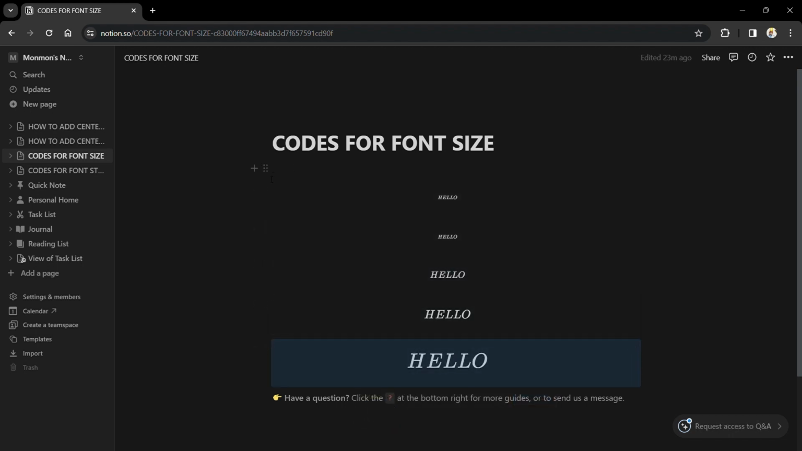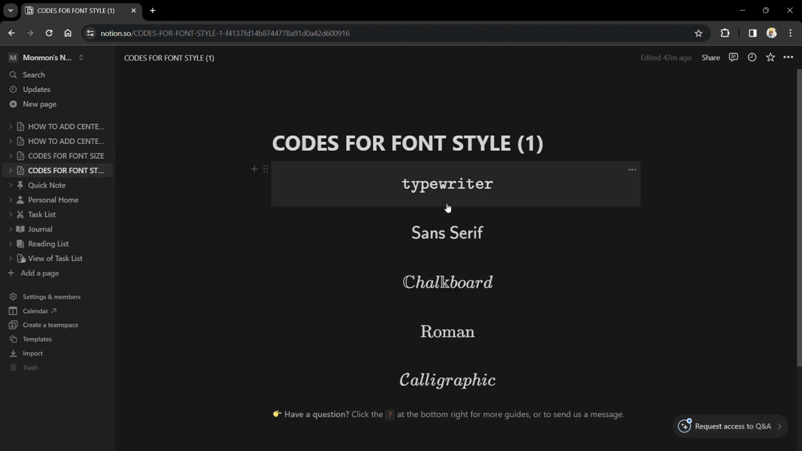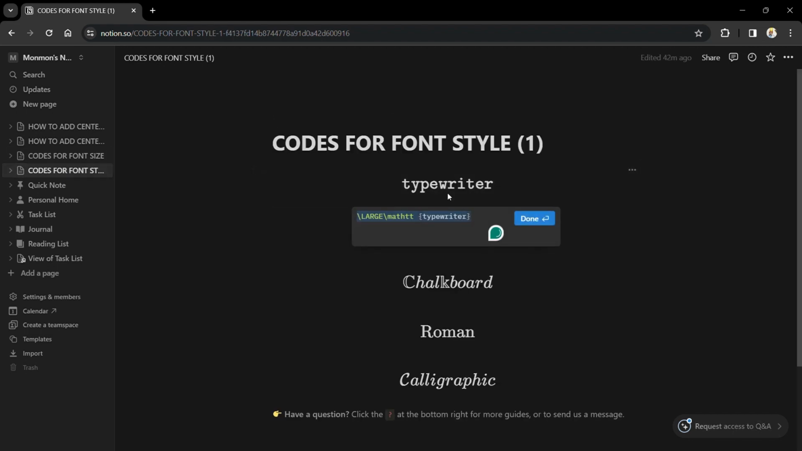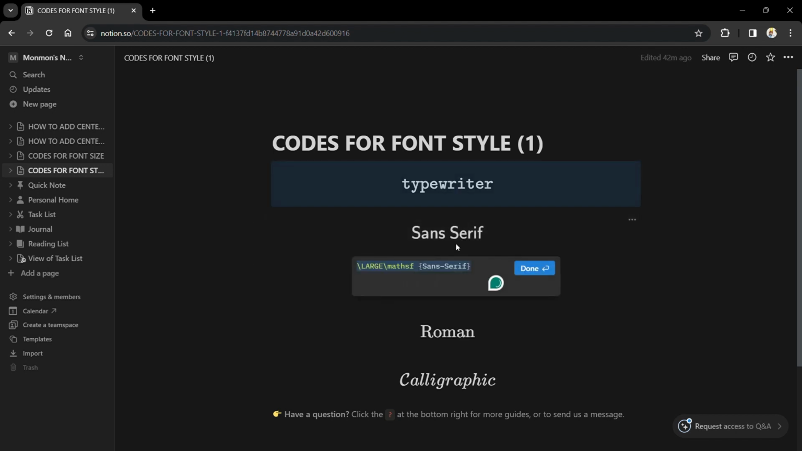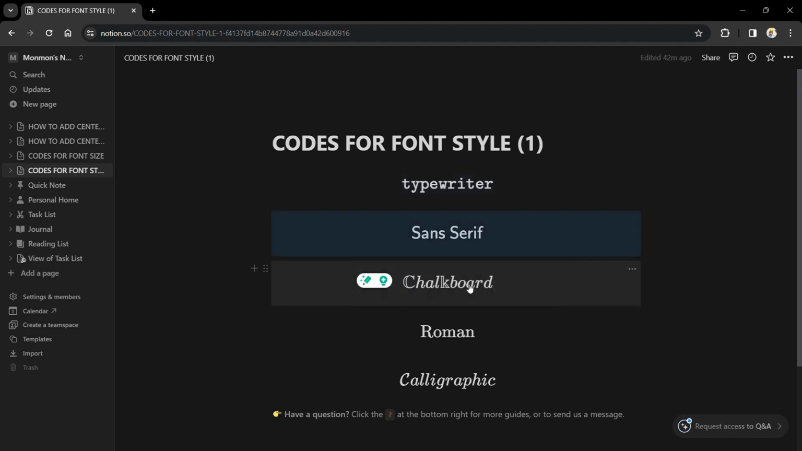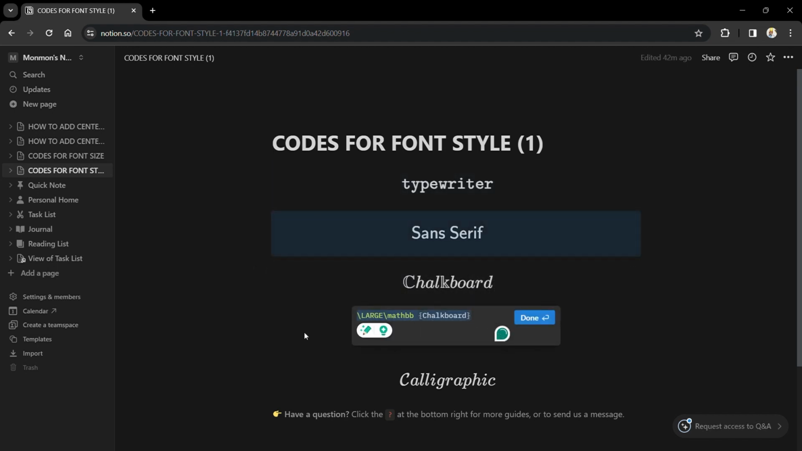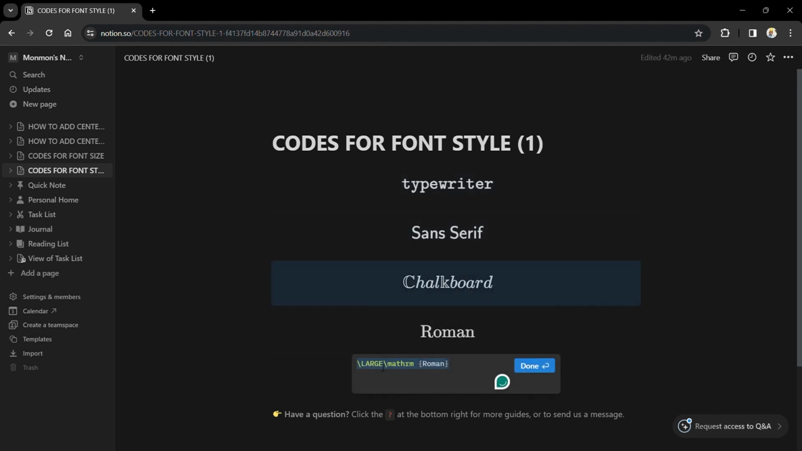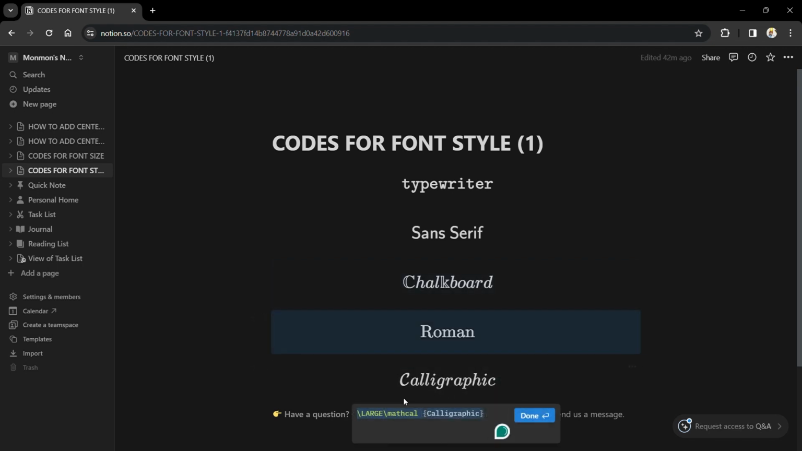Changing font. To change the font, go to the equation block, use the code for your preferred font, such as dash math PT for typewriter, dash math SF for sans serif, dash math BB for chalkboard, or dash math RM for Roman, or dash math cal for calligraphic.